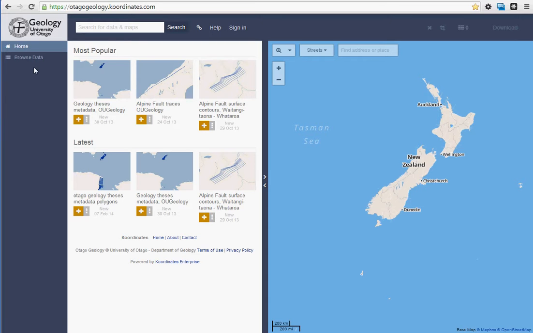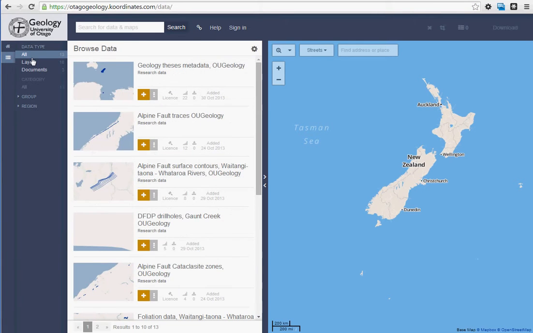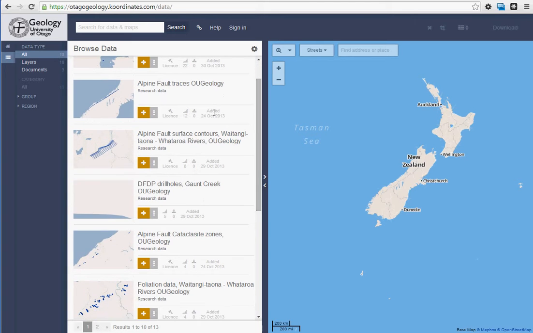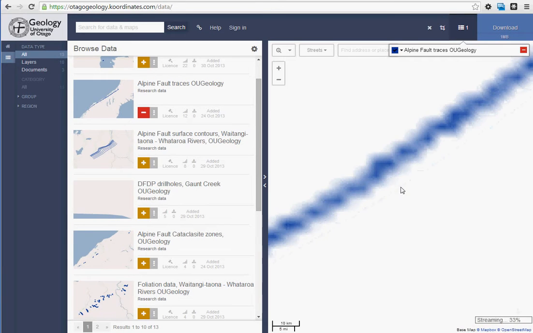So starting from here, let's just go to browse data. Some of the main data sets we have are metadata to do with theses, so information such as the title, the author, the year published, that sort of thing. And we also have some research data output. So we've got alpine fault traces. Just add those to the map and you can have a quick look at them.